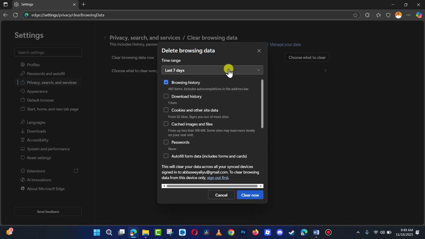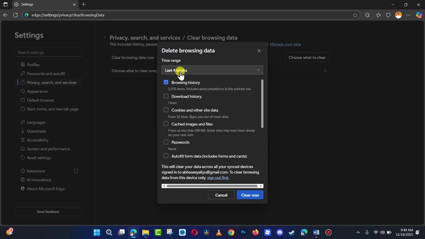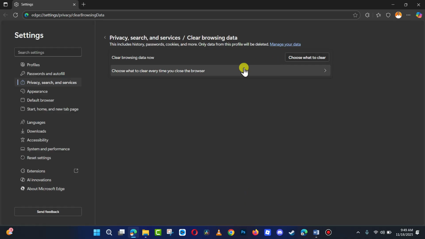So click on this option to select the time range. So for this, you can select last hours, 24 hours, last 4 weeks, or all time. So for this video, I want to use, let's say, last 4 weeks, and click on this clear now. So from there now, it will clear the search history and the browsing data for the last 4 weeks on my browser.